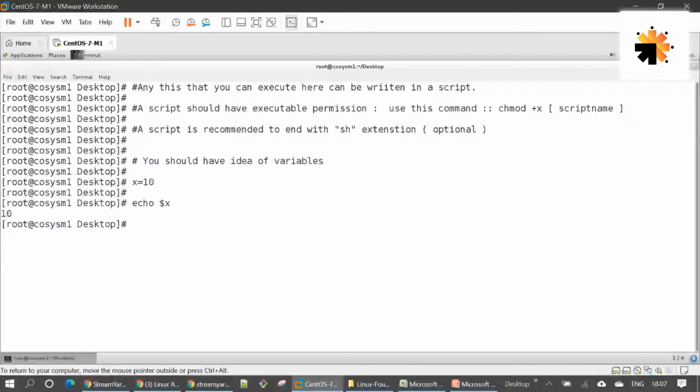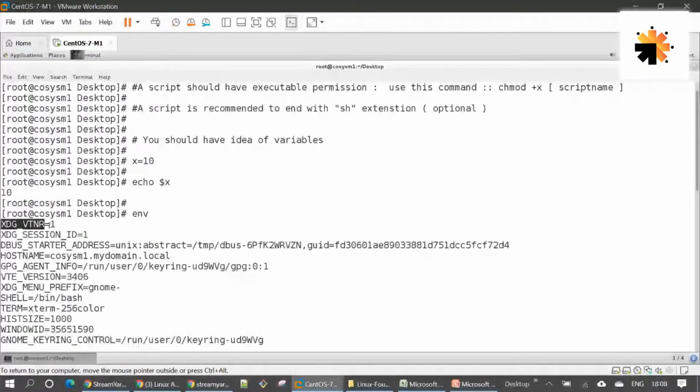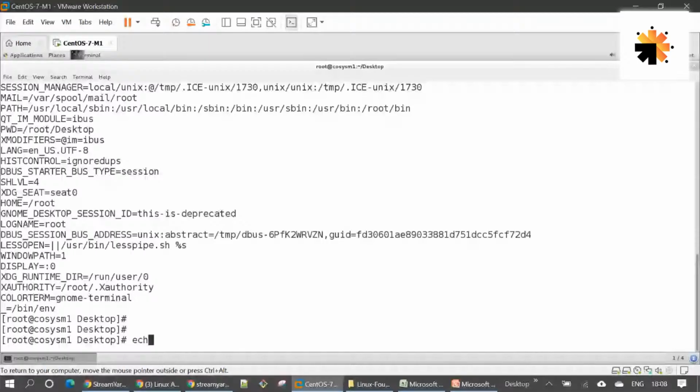Okay, before that, there are some variables that are predefined in the system. If you type the command env, you will get all the variables that are defined by default in the system. The name in capital letters is the variable, and after the equal sign is the value of the variable, like HOSTNAME, where your host is m1.mydomain.local. There are several others, like the user and the home directory. If you type echo $HOSTNAME, it's going to show you the value of that host, m1.mydomain.local.